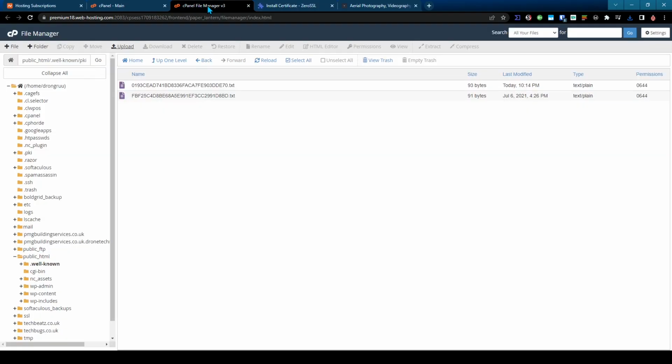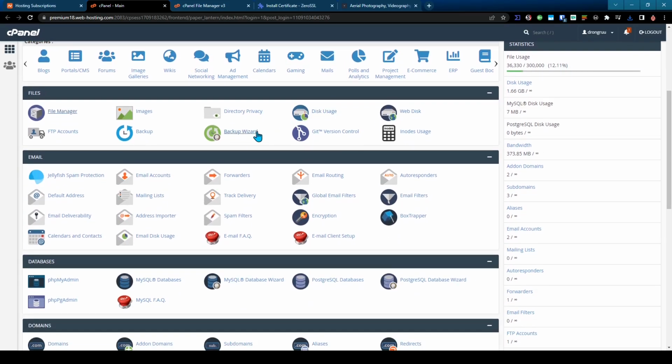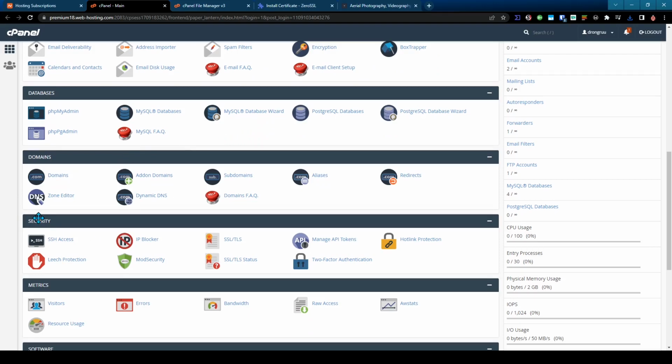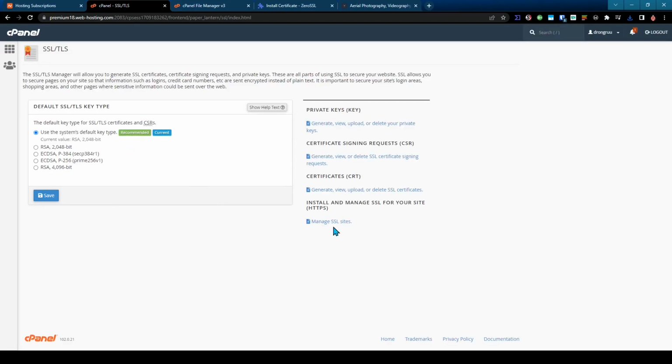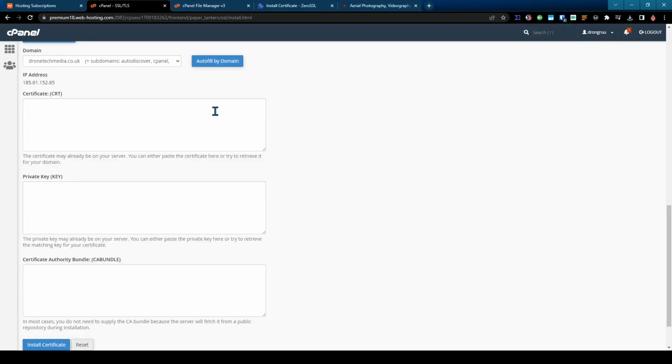So go back to cPanel, this section here, and we need to be looking for the SSL options. So we'll just go down to security, and it's this one here. So SSL/TLS, click that. And what we need to do is click manage SSL sites. Once you're here, you can see this is the website in question, and we've got a red warning exclamation mark, which once we've done this properly, that will go. So we click update certificate, and it'll just take us down to here. So if the right domain isn't selected already, make sure that's selected.